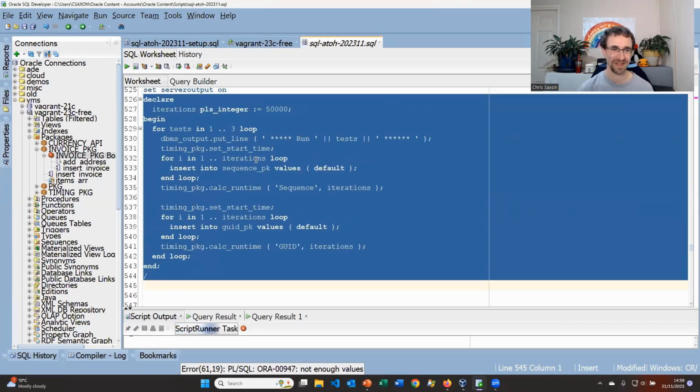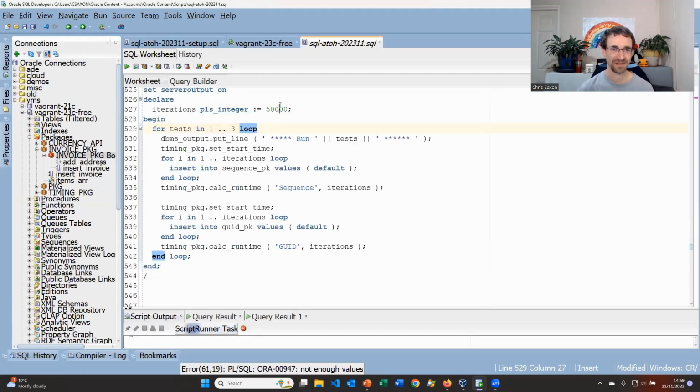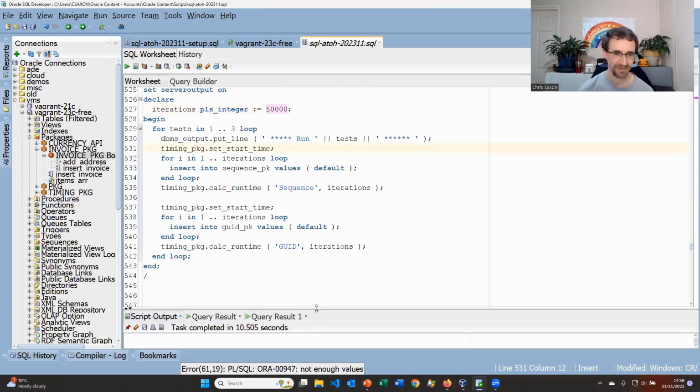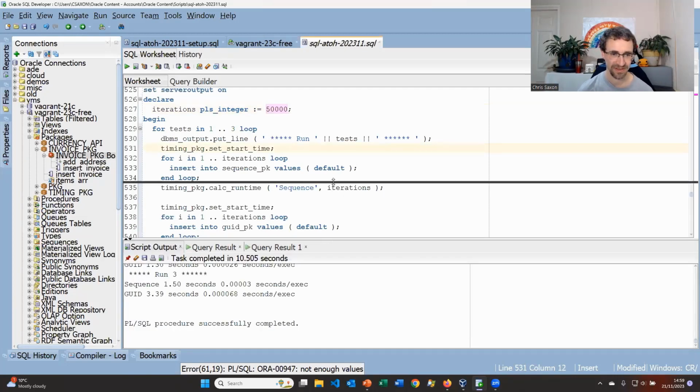So I'll start that running. Three times I'm going to insert 50,000 rows into each table. I'll just do it in a loop to get some performance metrics. This will run for a few seconds. There we go, and it's done.